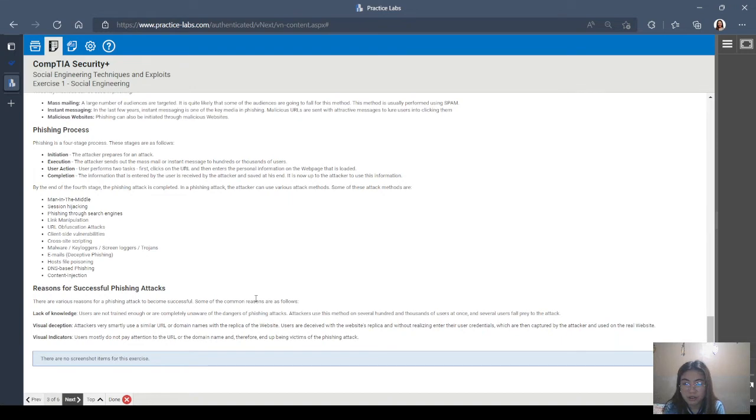Users are deceived with the website replica without realizing, enter their user credentials, which are then captured by the attacker and used on the real website. Visual indicators. Users mostly do not pay attention to the URL or the domain name and therefore end up being victim of the phishing attack.